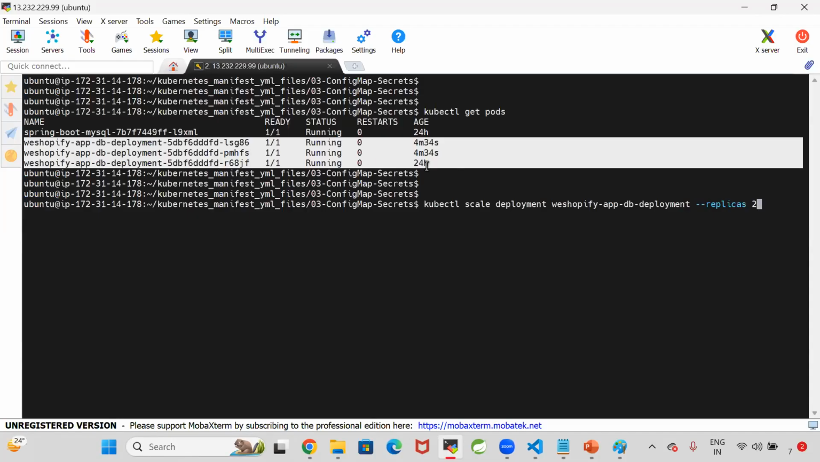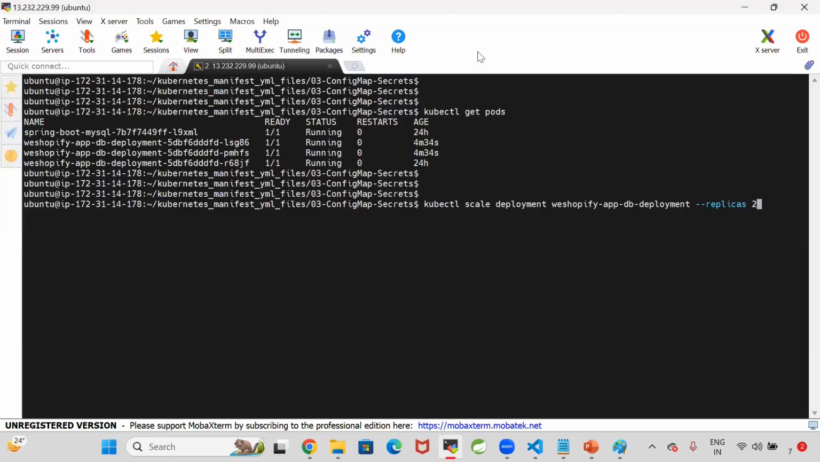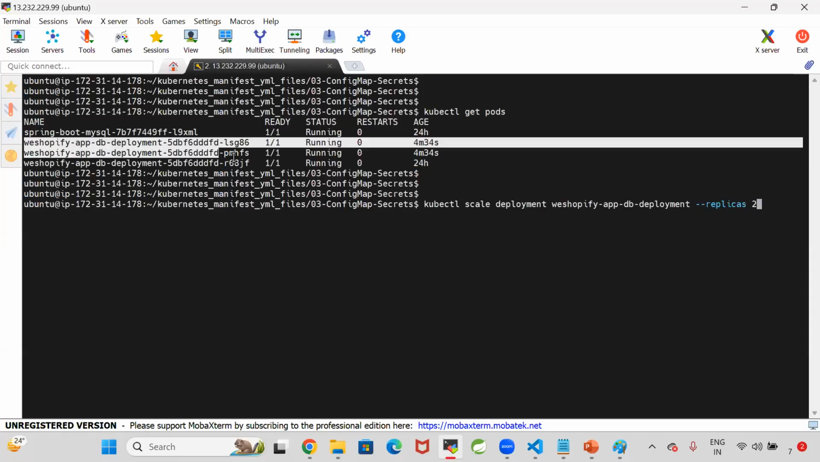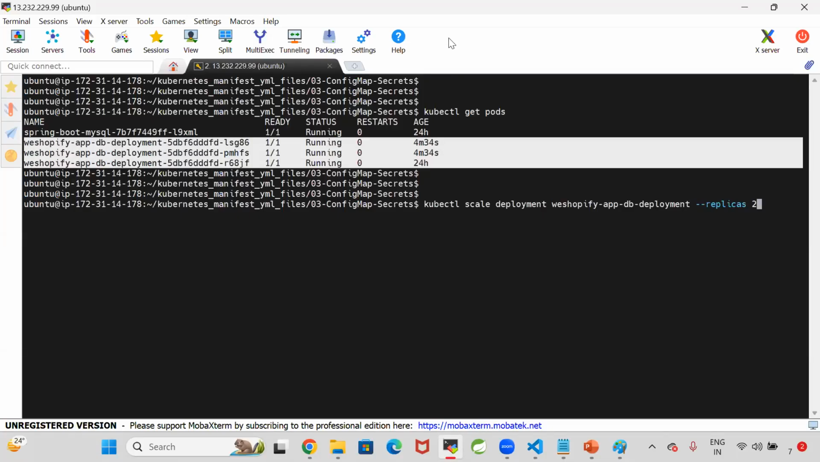From these 3 pods, which pod will be deleted? Any guess? No, random. So that is Deployment. When you go for Deployment, it doesn't give any importance to the pods. A random ID will be generated for the pod, and whenever you scale down, from these 3, any 1 pod can be deleted.